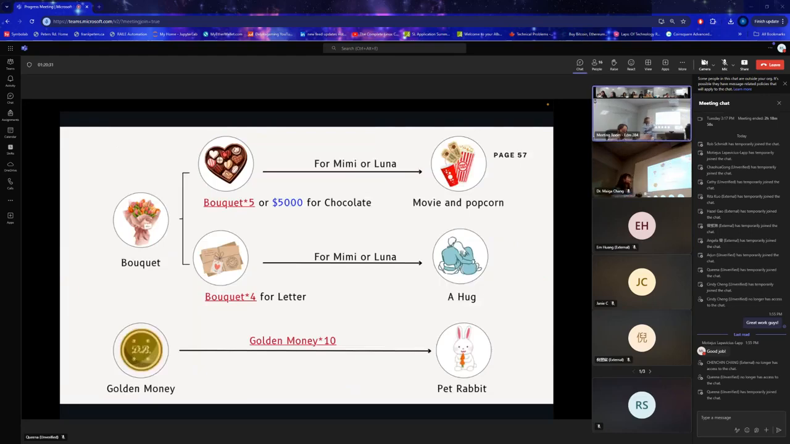And the hidden gift. So the bouquet and the gold money are the hidden gifts, but mainly the bouquet. If you reach 5 bouquets, you can trade chocolate in the grocery store and 4 bouquets for the letter. And you can give it to the NPC of your choice, Mimi or Luna. They will give you a reward item like a movie and popcorn, so you can watch a movie with them. Or if you give them the letter, you receive a hug.